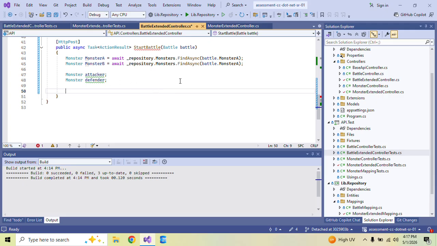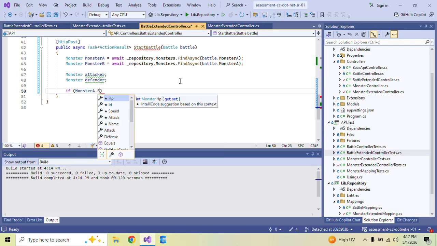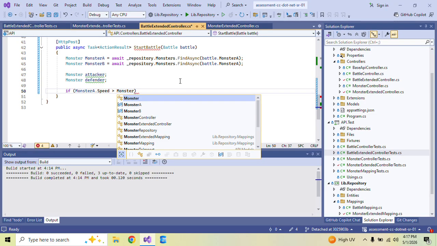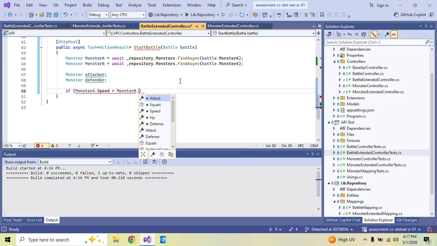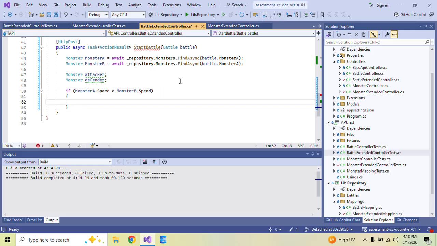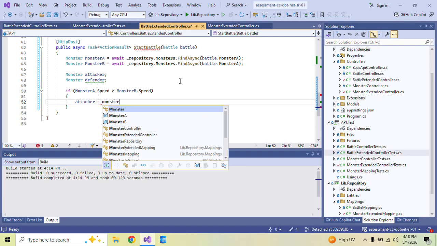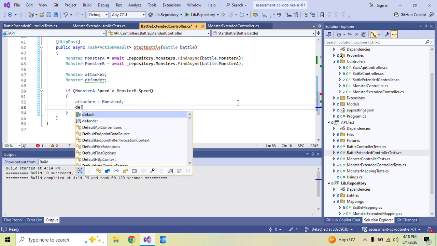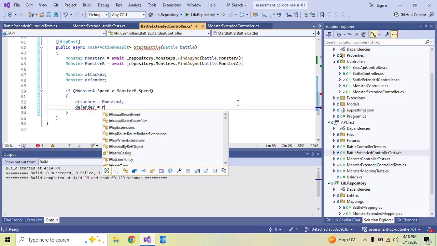So first we compare speed, and then attack if speed is equal. Monster B. And of course the defender will be monster B.